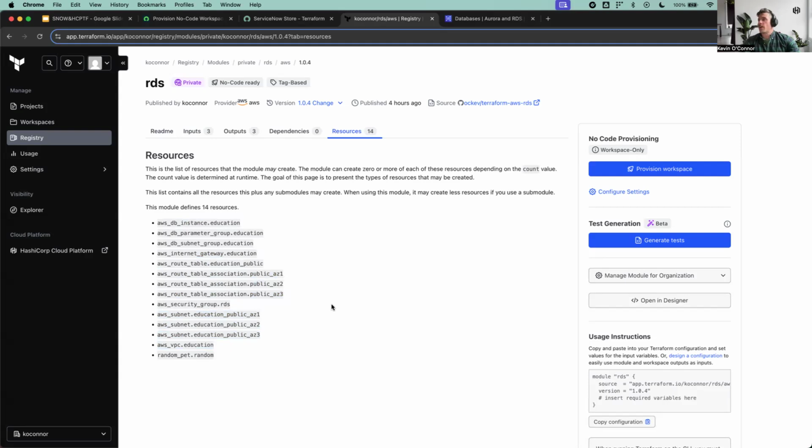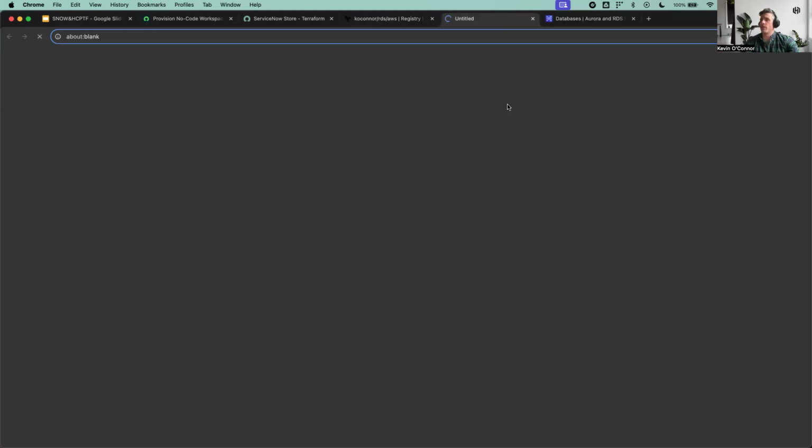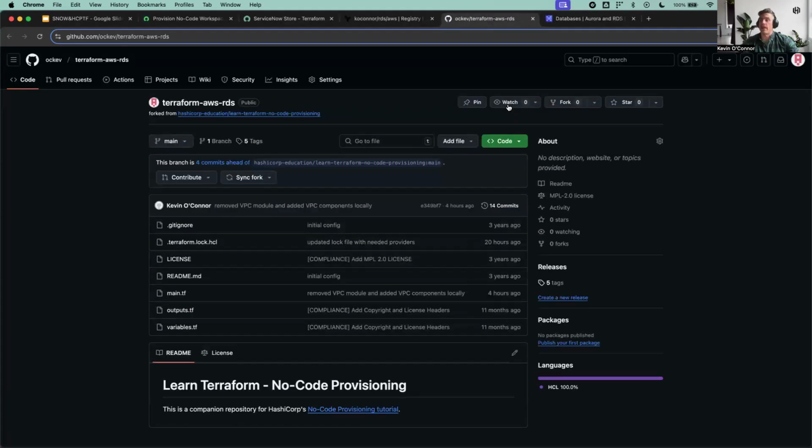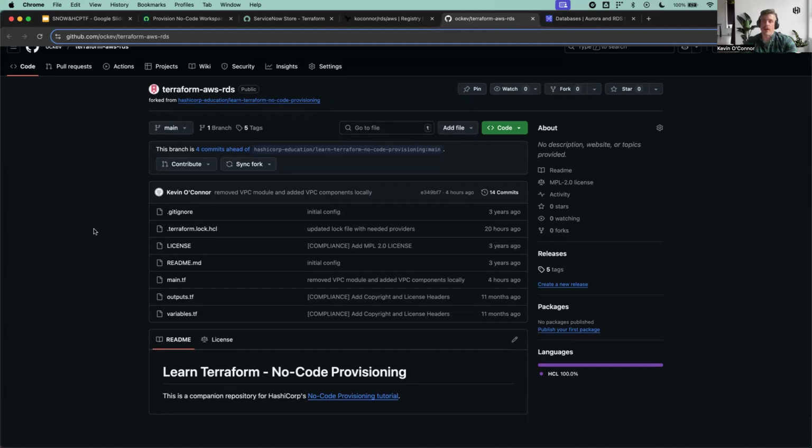A couple other things to call out within the module registry. We can see the source over here actually links out to my own personal GitHub account and repository that I have the module in. And that's something to keep in mind, right? Our module code always remains in our Git repos. There's no code that's actually stored within HCP itself. So we get all the benefits out of a version control system for our config.